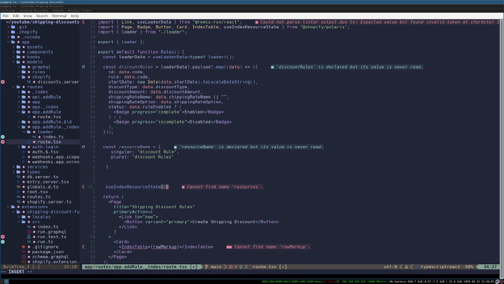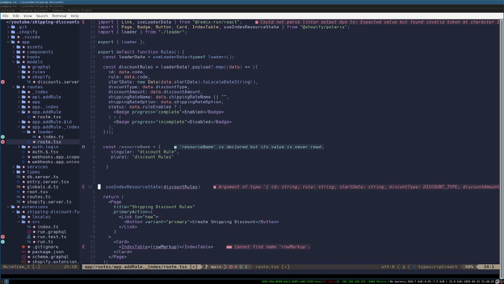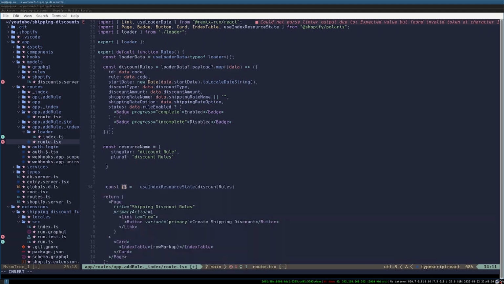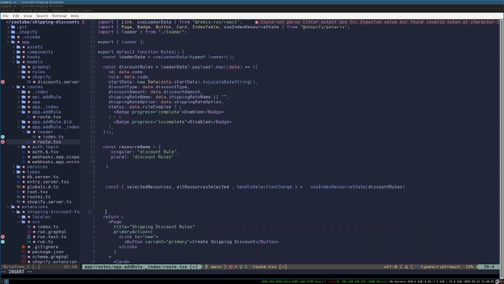So I realize I have a typo. Discount rules, so 24. Okay, now let's destructure what we are gonna get from here. So selected resources, we are gonna get all selected resources, and then handle selection change. Okay, sweet. Now let's create the row markup.